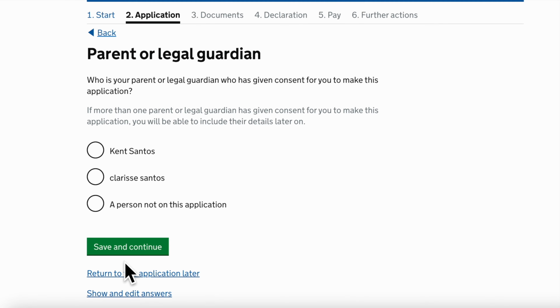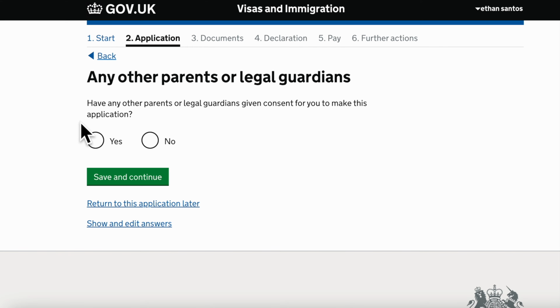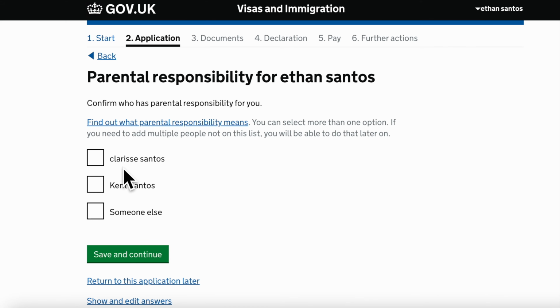Parent or legal guardian. Who is your parent or legal guardian who has given consent for you to make this application? So the legal guardian is the main sponsor. I'll put it here, which is Ken Santos. Save and continue. Any other parents or legal guardians? I'll click no. Save and continue.